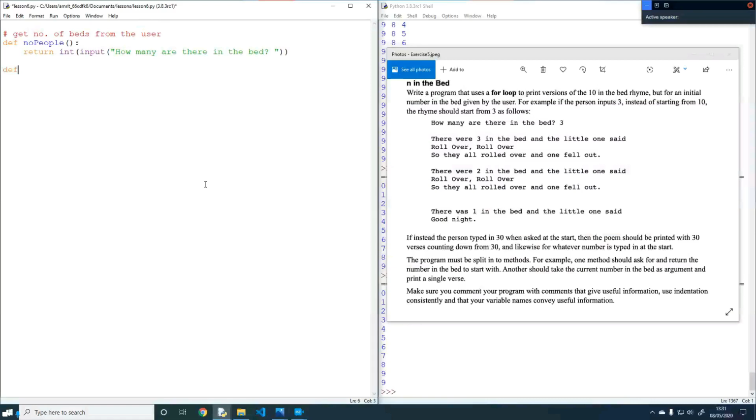So let's write another method that processes it. Process number, and we need to give it people, so the number of people in the bed. In order for this method to work, we need to give it the number of people. No, we don't want this to be the same name, or this is going to confuse Python. So we just want people.